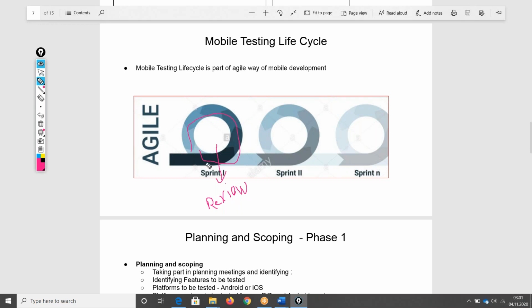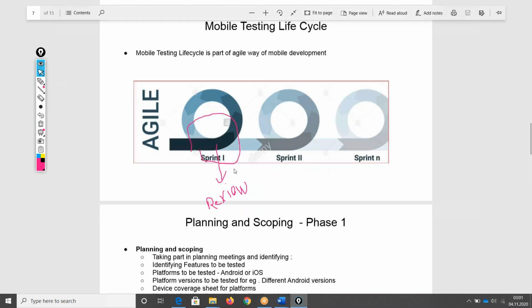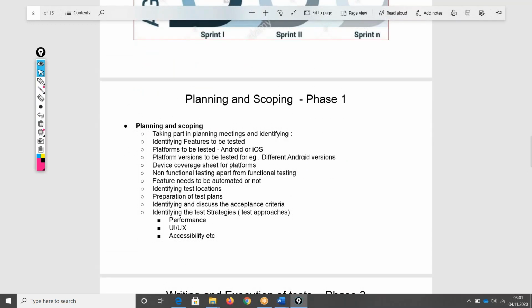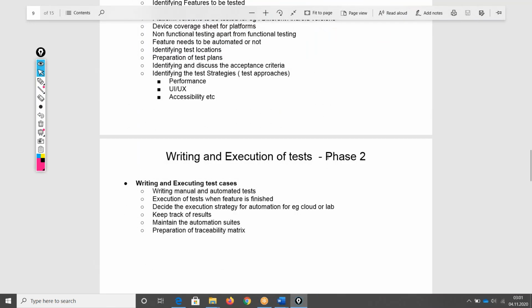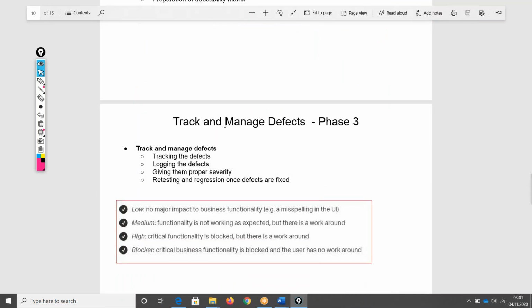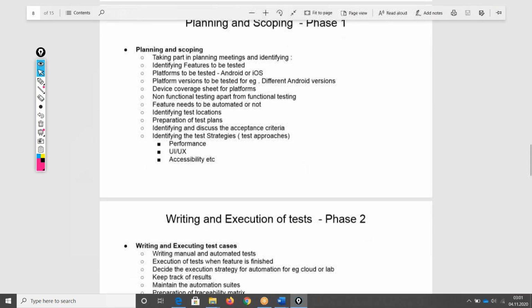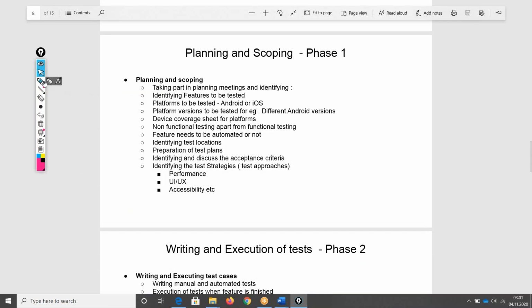So based on the phases of the agile model, the mobile testing lifecycle is also divided into different phases. So what are the different phases? The first phase is planning and scoping. Another phase is writing and execution of the tests. The third phase is tracking and managing the defects. And the fourth phase is the review phase. So let's see these phases one by one. First is planning and scoping.